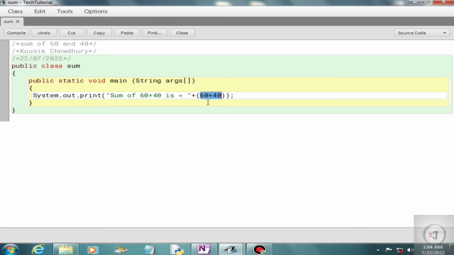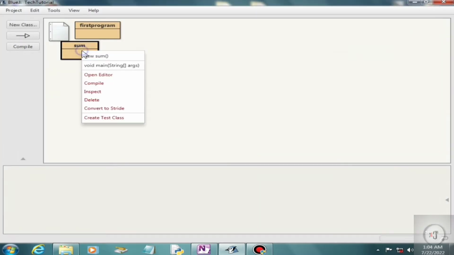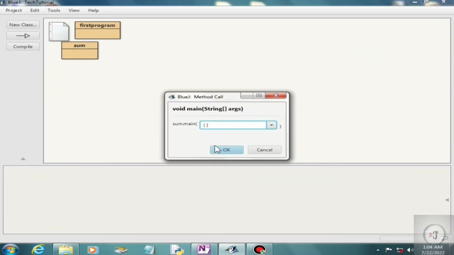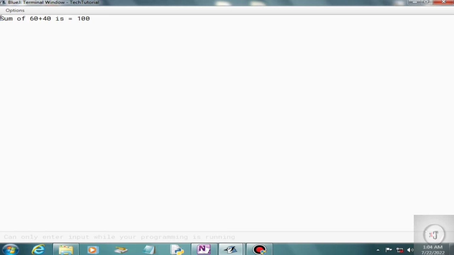This part is constant, but this value we can pass anything over here. We can write 100 plus 10. First compile, no syntax error. We will go to sum, right click on void main string args, then click OK, and you can see the output is coming like this. Sum of 60 plus 40 is 100. Just clear it and close it.